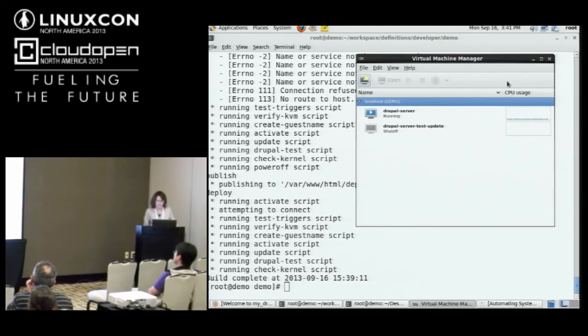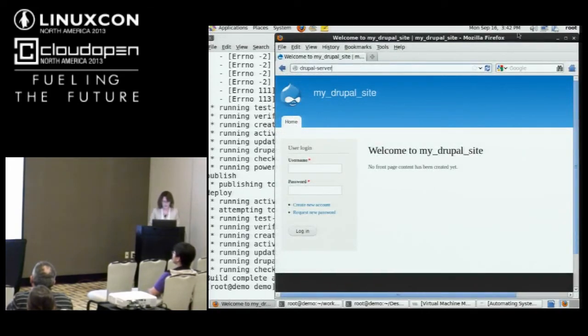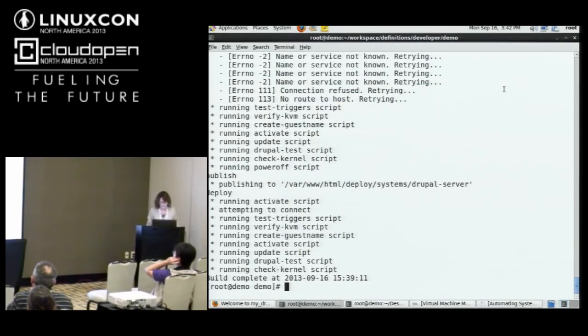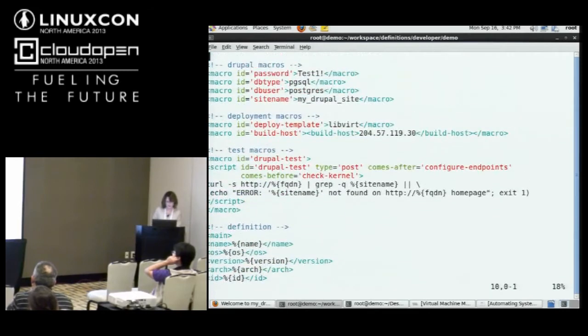Okay, so let's go back now, and I'll bring up the site that I created. It's a very simple Drupal site, and it's got my Drupal site on it. I'd show you the test update site, but we've shut it down, so it's not active at the moment. Let's go back and change this so that, rather than libvirt, we're going to try the Windows Azure environment.